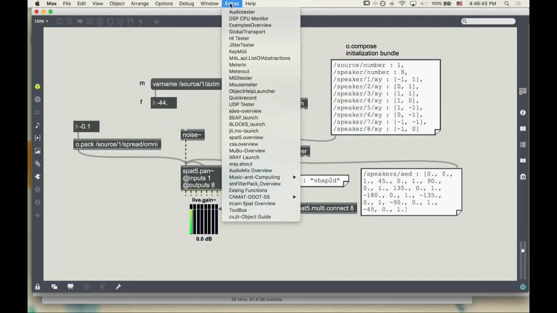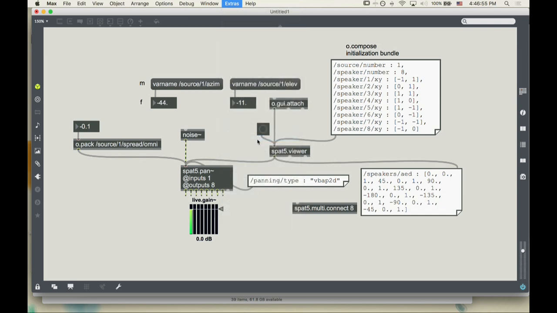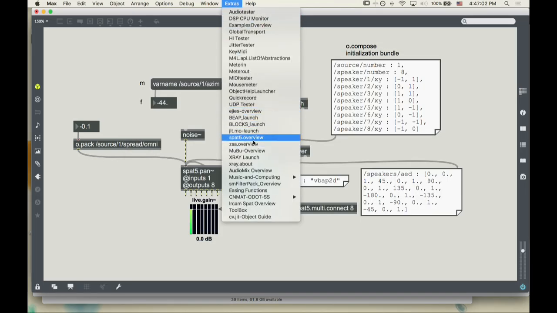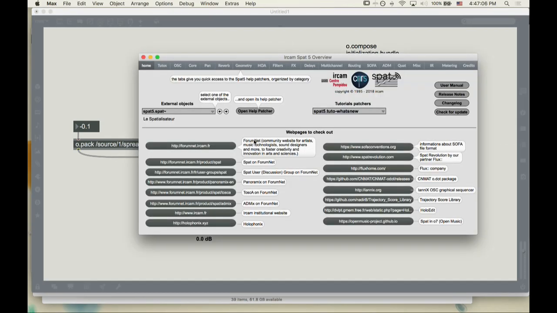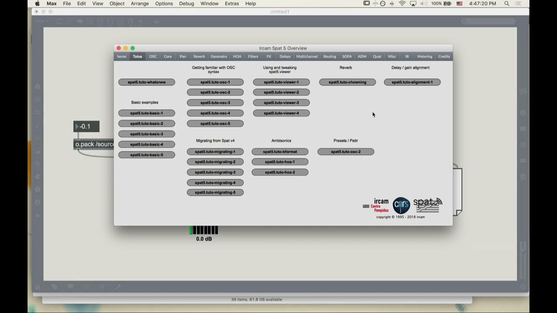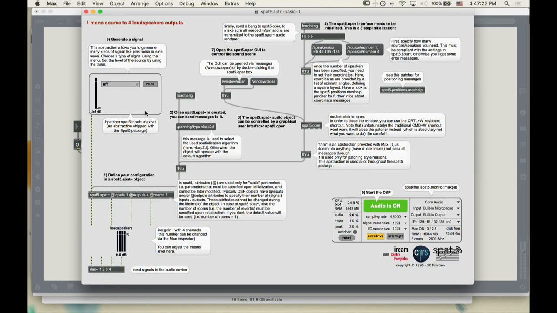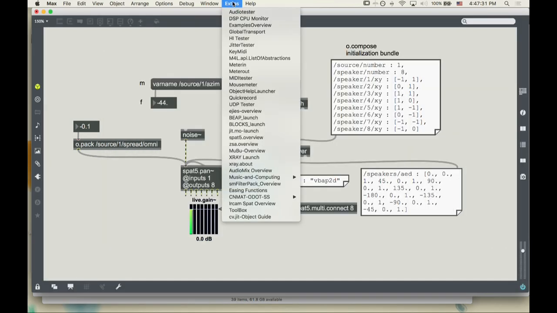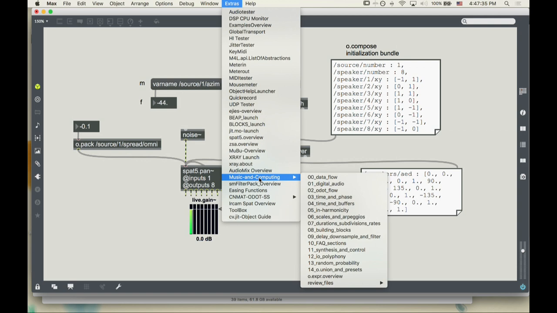I think that just about wraps up for today. What I would suggest that everybody does is look at the SPAT 5 overview, which was in the extras folder. So extras, SPAT 5 overview. It's also just a patch that you could find in your finder. Yes, right. And there's a bunch of tutorials in here that are worth looking at. Also, if you have the music and computing installed, there's a bunch of tutorials here in the music and computing folder.